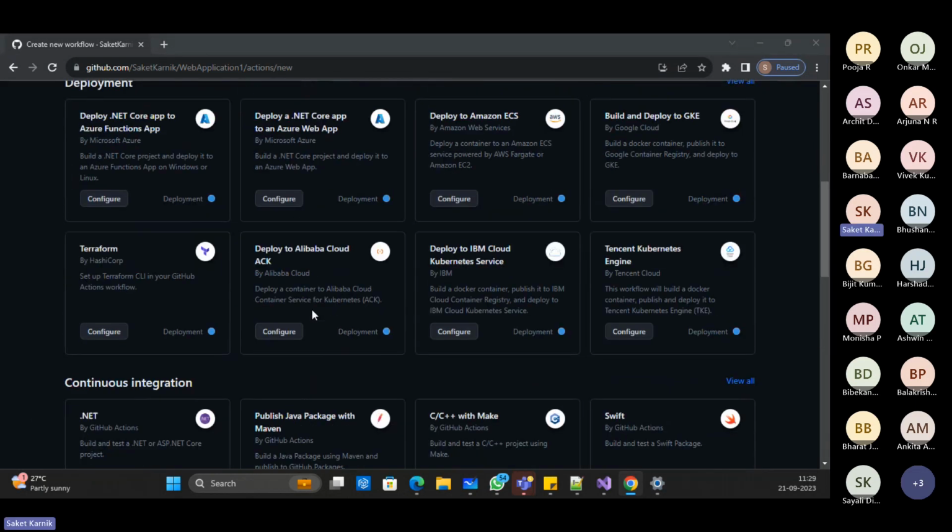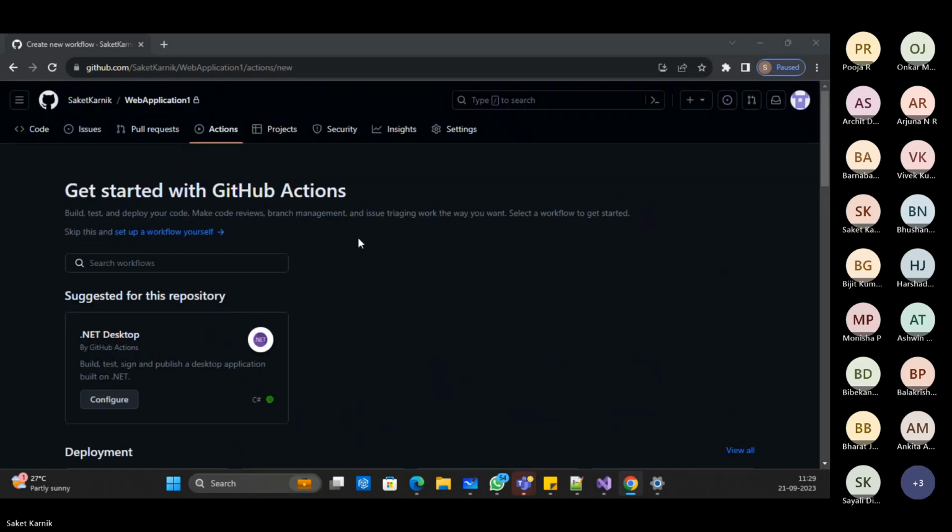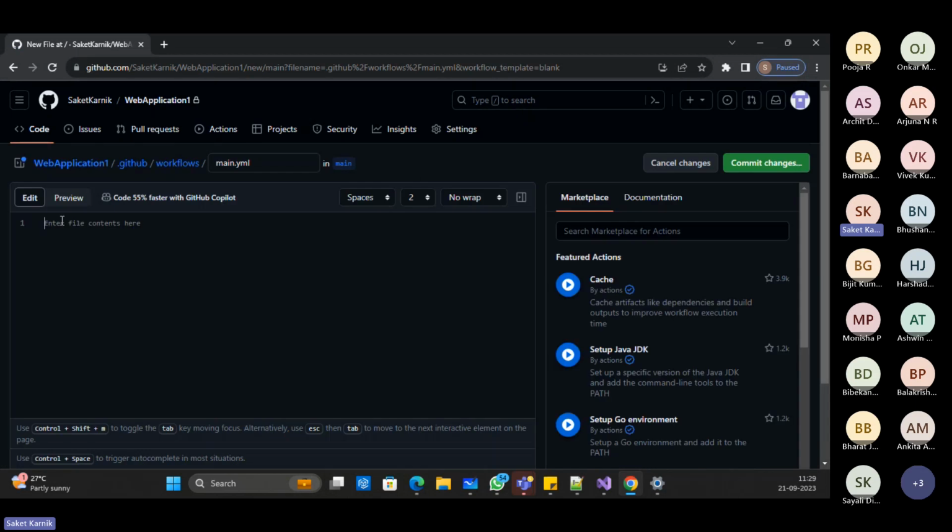Let's see if it shows up over here. We could have created that file here also by saying set up a workflow yourself. All the YAML content we could have provided here. See, it automatically targets this directory. So one and the same thing: you create it on the local machine or you directly put it over here.